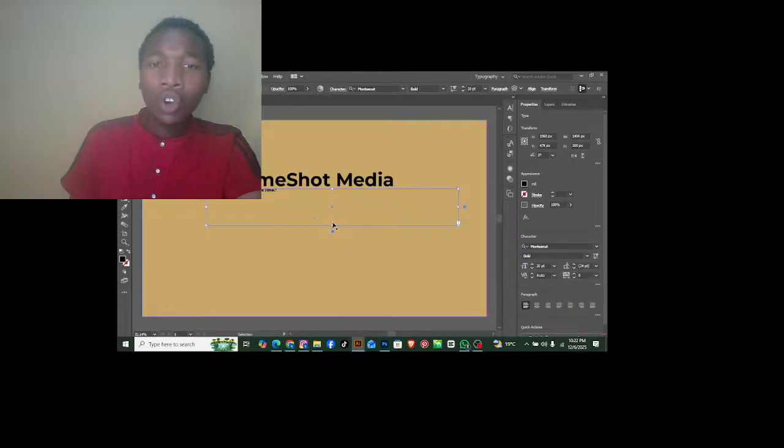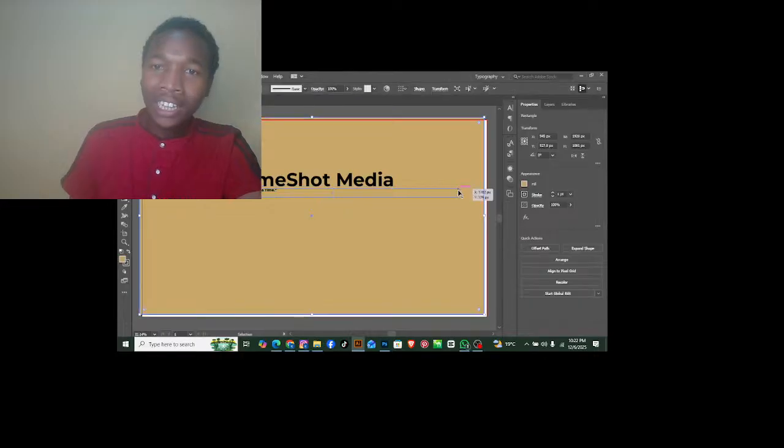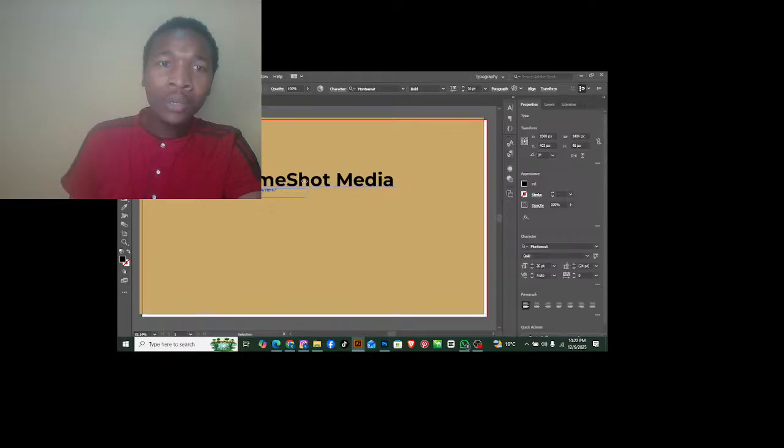So we must adjust this one. You adjust this up to that point. Crafting, something like that. You must be able to add it. So we want some more spacing. Crafting, then you come to this point. This is where you can adjust your spacing.